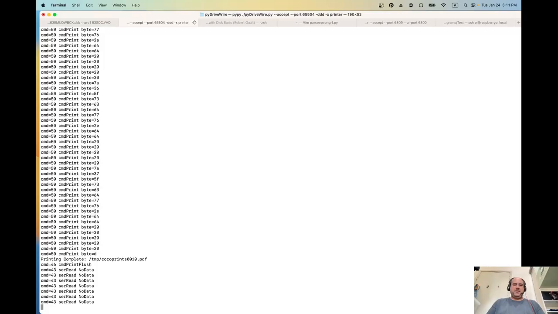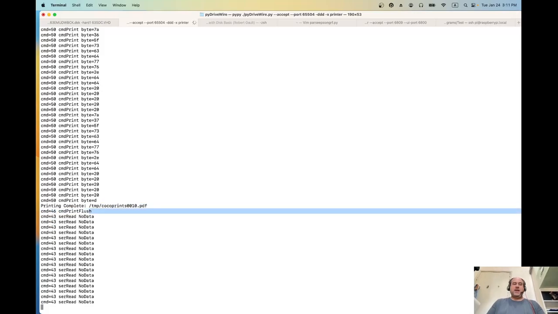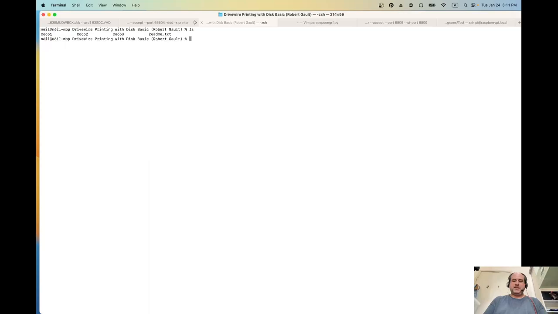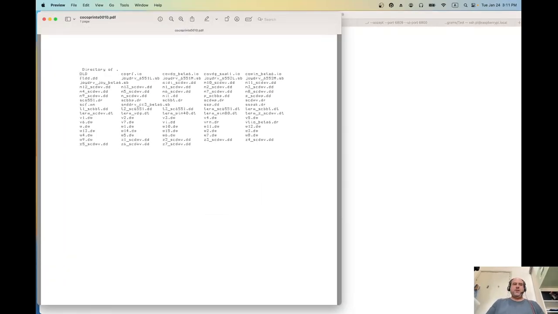Now, if you notice, there's an output here, printing complete, and it tells you exactly where the file went. In this case, it went to my temp directory, and the output is a PDF. So if I try to open this, if I say open temp cocoaprints10.pdf, and I go ahead and open this file, here is the output of the dir command that I just ran.